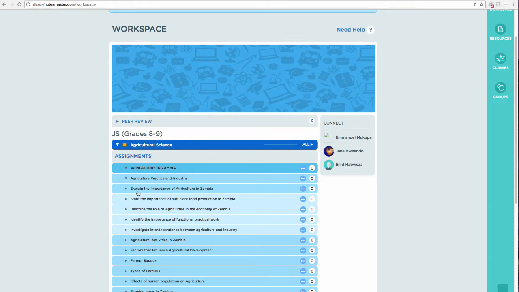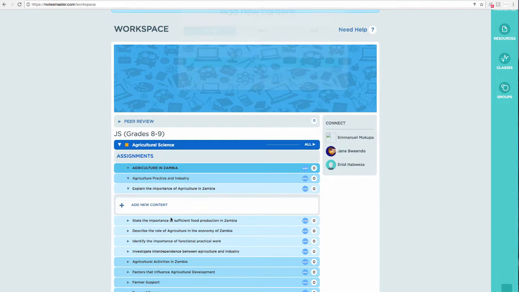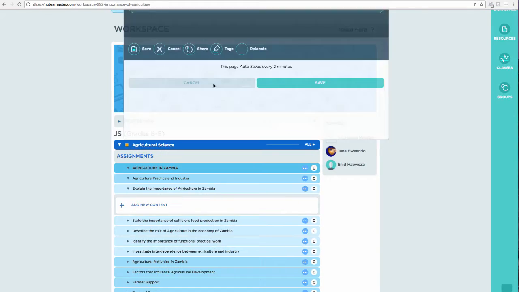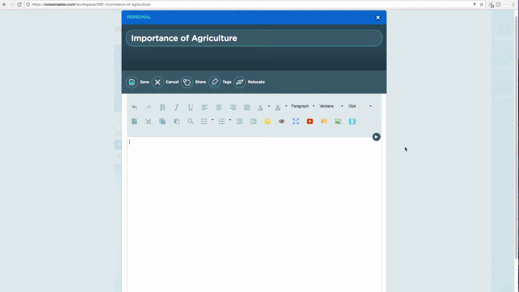And under the objective is where you create your content. Add new content. Click it. Title: Importance of Agriculture. I'm under Create. I put the title in. I click Create and it takes me into my editor here. Now, if the internet is not great, then you may have some problems loading. So you can recommend working in Microsoft Word. Create your material in Word and then you can copy and paste it into the editor.